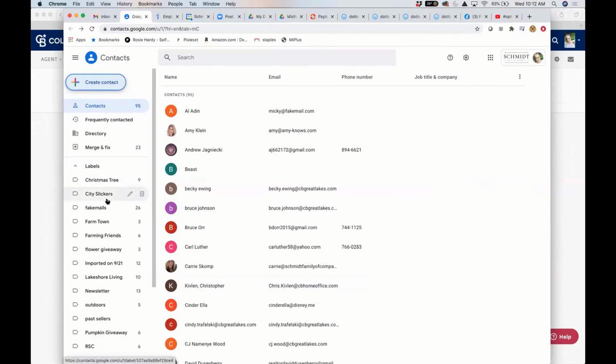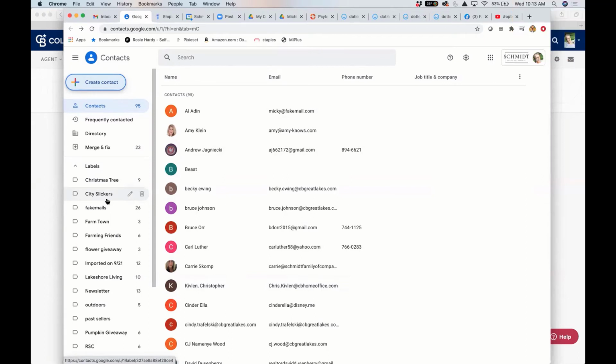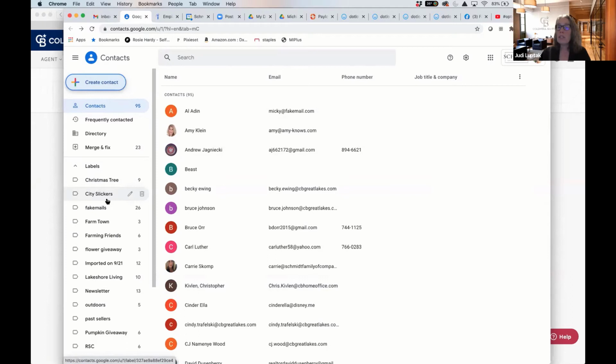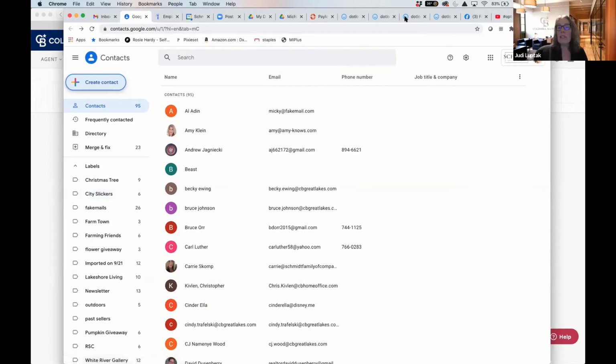The other thing I think labels are great for is, say you get a specific type of property. So if you have, and I use silly names, but if you have a City Slickers bucket, you know, if you have a property downtown, that those are the people that you want to market to, they're already set up and ready to go, and you can market specifically just to those types of people. I also have a Lakeshore living account.